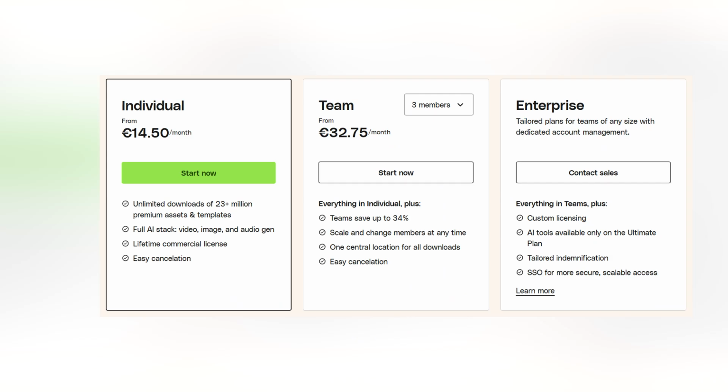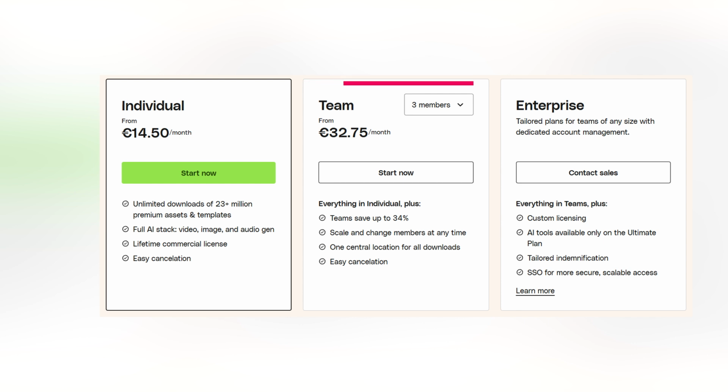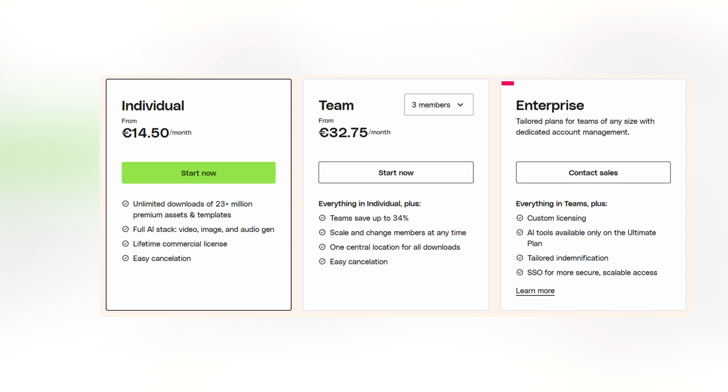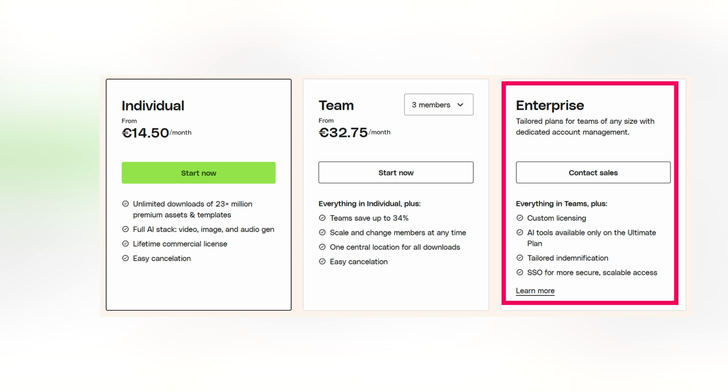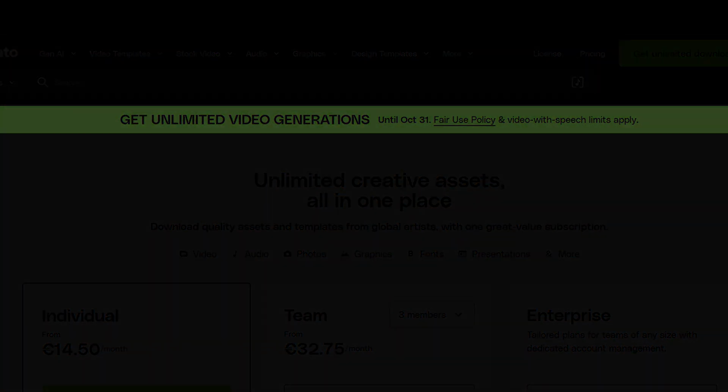Envato Elements, on the other hand, has 3 options: Individual, which costs €14.50 per month, the team plan, which is €32.75 per month, and the enterprise plan, which has custom pricing. And right now, no matter which plan you choose, Envato offers unlimited AI video generations.